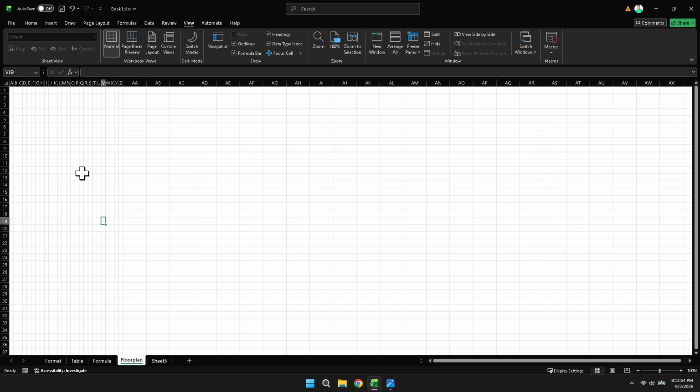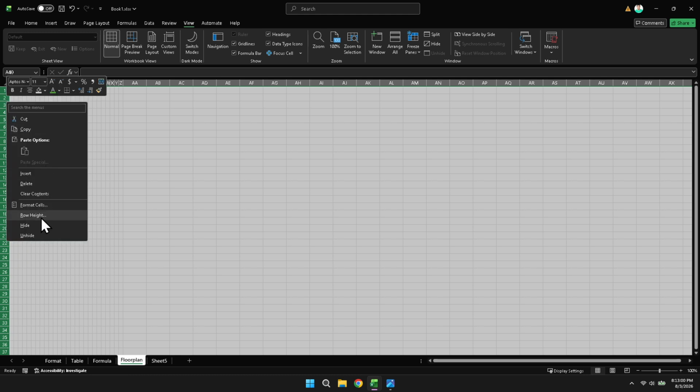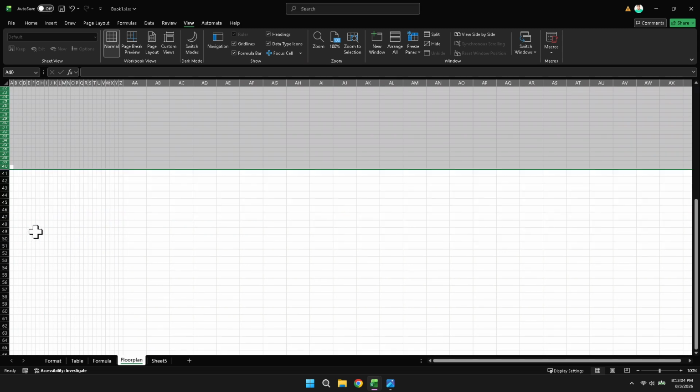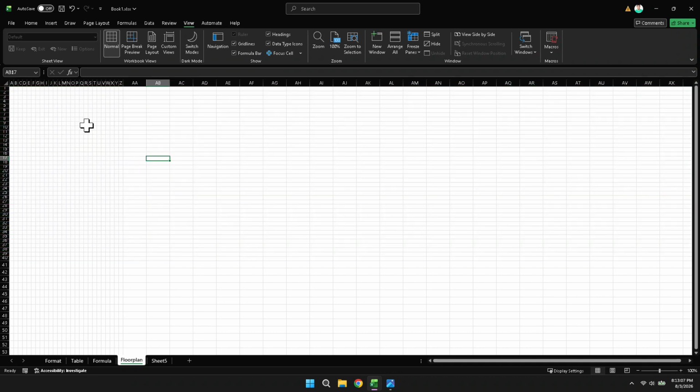Now do the same thing for the rows. Highlight the rows you want to use, right-click, and choose Row Height. This time, instead of entering 1, change the value to 9. That adjustment makes the row height line up more closely with the narrow column width, helping the cells appear more square on screen. That's what gives you the CAD-like grid effect inside Excel.